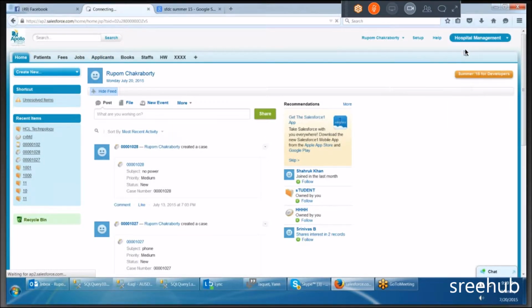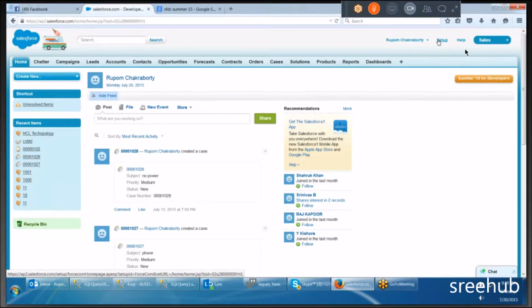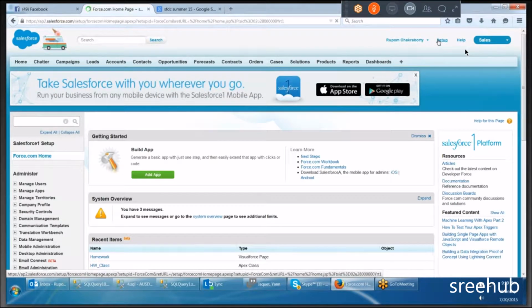By default, you'll be on Sales and in the Setup screen. That is what is loaded whenever you log into your CRM. How to log in? You have to go back to Google, type Developer Force, and click on the Developer Force link.